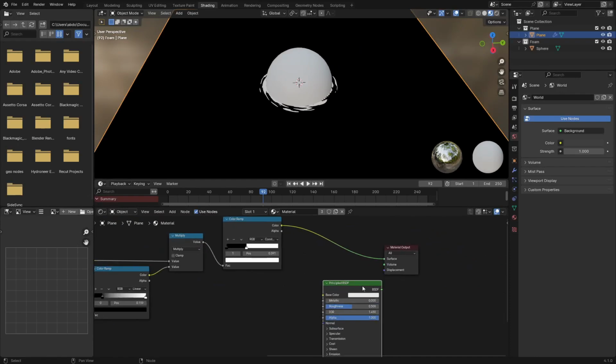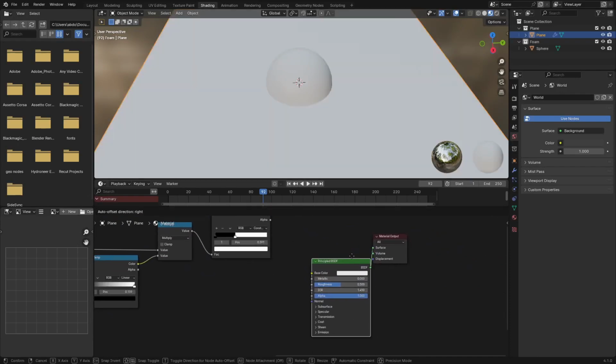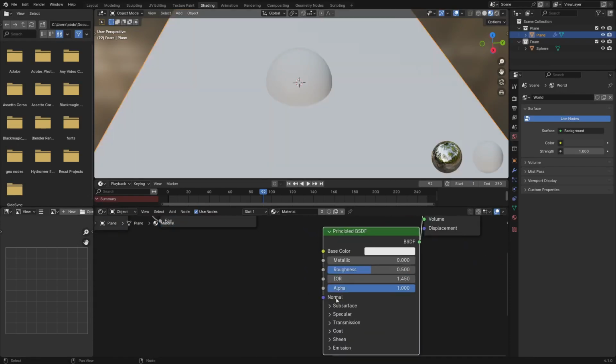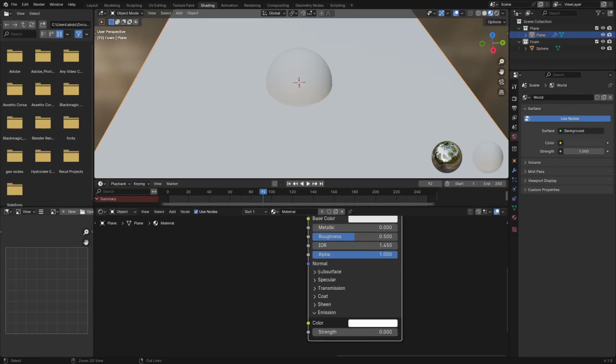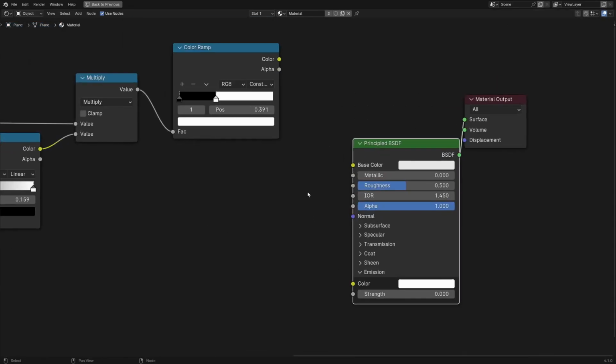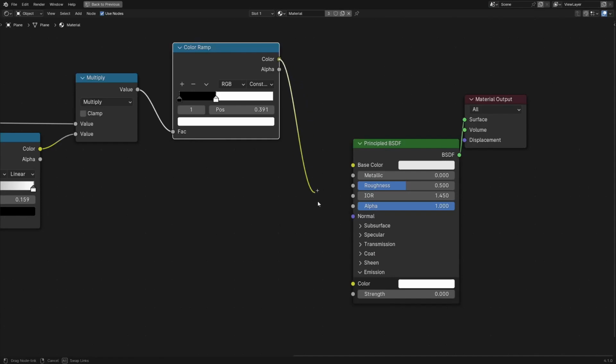We can plug the foam into the emission, so we need to open up the emission tab. Let's go full screen with Control and spacebar and connect the color into the color.